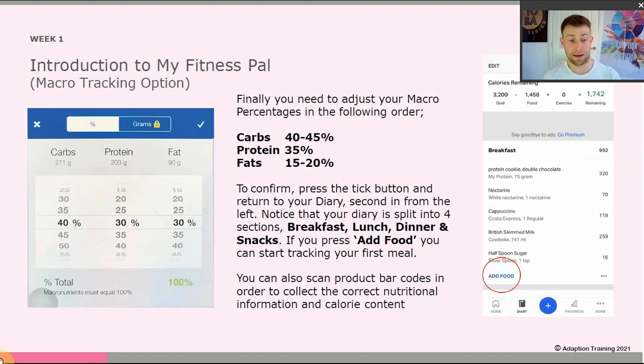So here we have a little bit more of a breakdown. On the left hand side of the screen, you have your carbs, protein and fat, and this is basically the screen that you'll be using to adjust. So 40% carbs, 30% and 30%, I think that's what the app will actually ask you to do when you first open it up. And then you just need to adjust your macros settings.